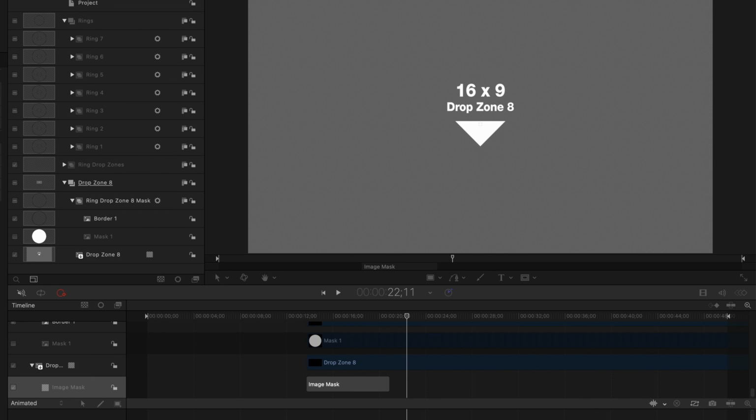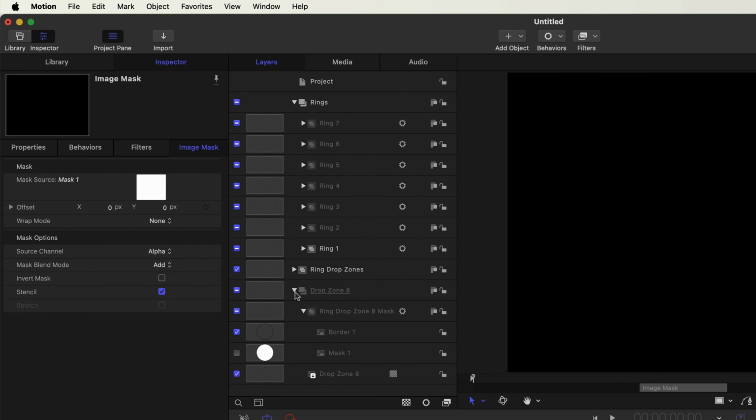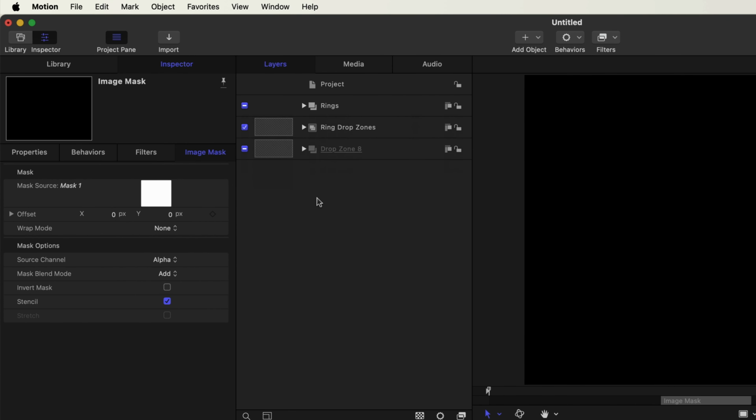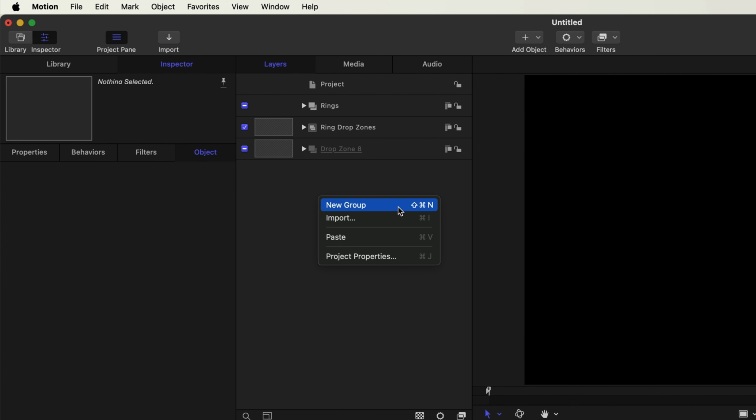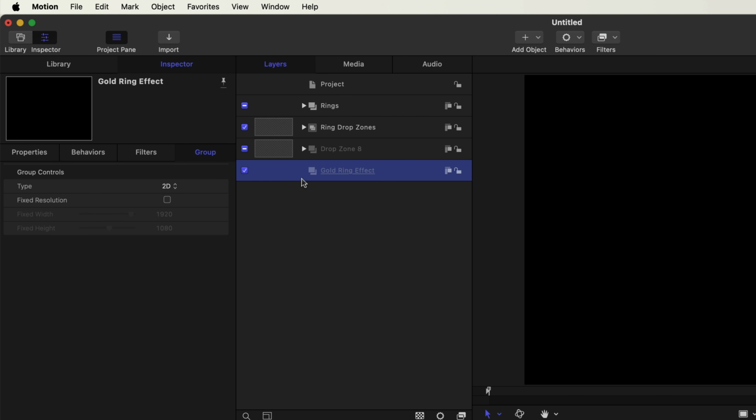Okay, so now we need to make the cool golden animation that appears in these black rings. We're going to use some of the existing particle emitter templates already in Motion. Make sure that your playhead is at the beginning, and now create a new group by right-clicking in the Layers tab and select New Group. Name this new group Gold Ring Effect. And then move the group to the bottom of the Layers panel.